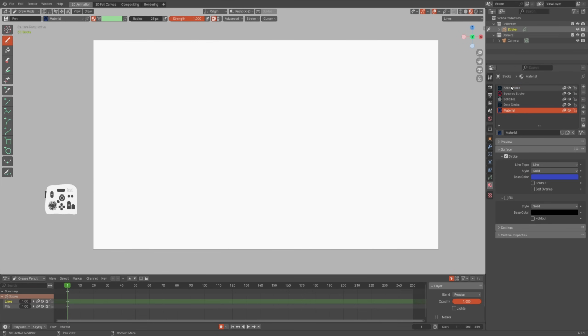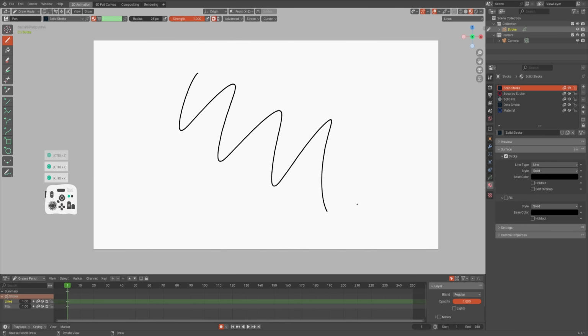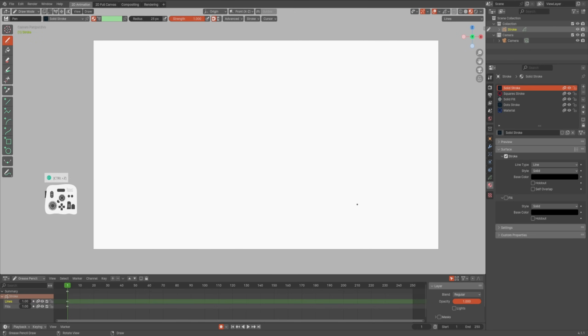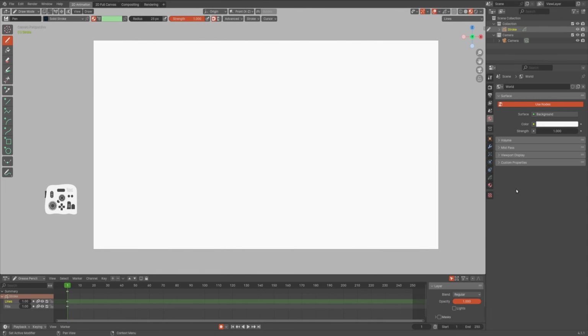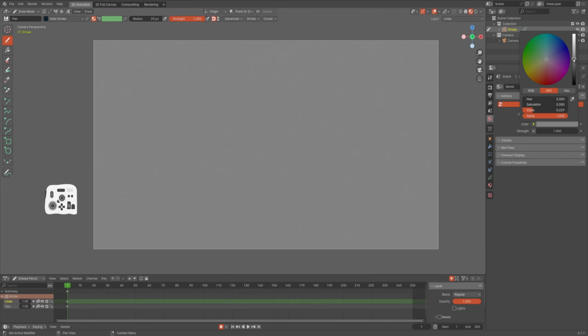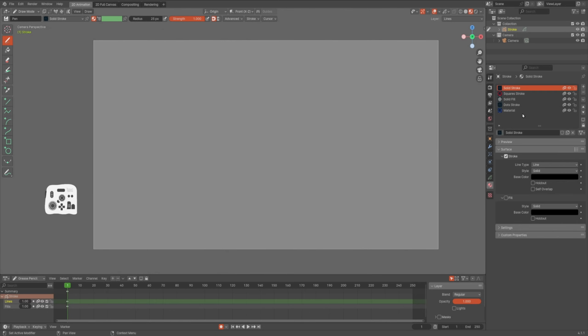Let's set back to our solid stroke color. But to be honest, I don't usually use a white canvas. For my new channel aesthetic, I chose something gray. So let's change the canvas color by going to the World tab, Color, and let's get it down to a middle gray. And then I'm going to make another material, and I'm going to make this a white colored stroke, because this is more my speed right here.